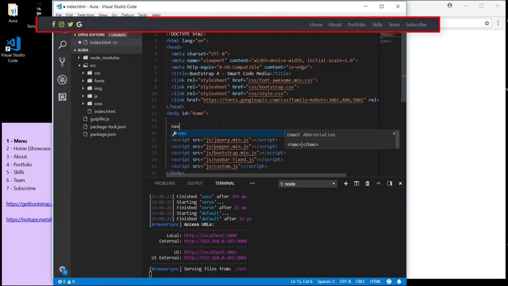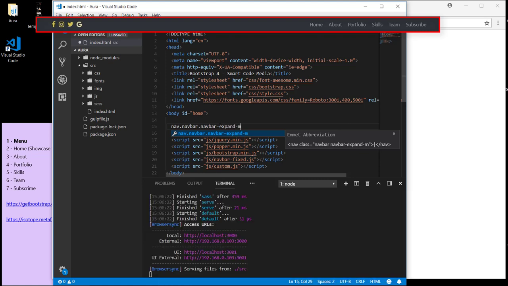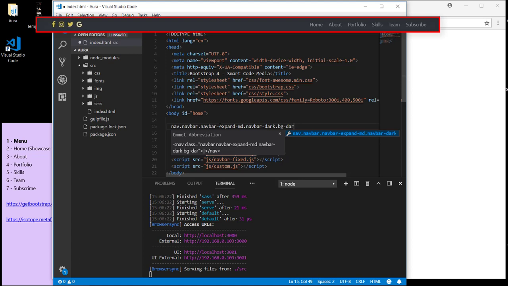Now, let's create nav element with class navbar. Add class navbar expand MD because it should collapse only for medium screens. Add class navbar dark to make light text of menu. For dark background, use BG dark. And it should be fixed on the top with padding 1 for Y axis.